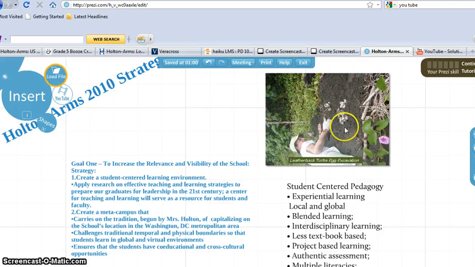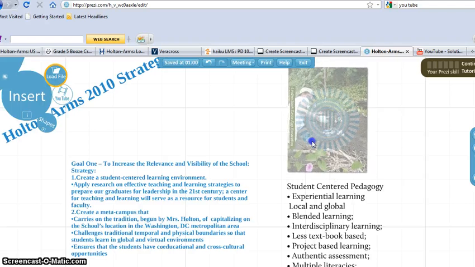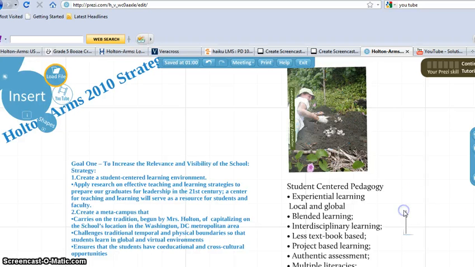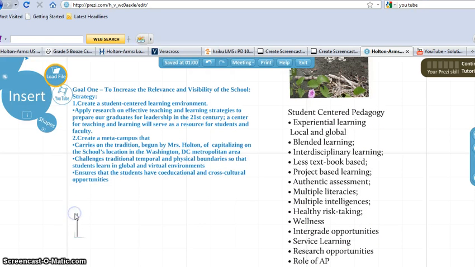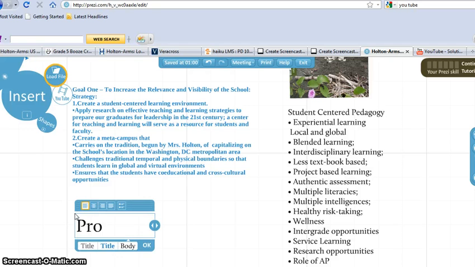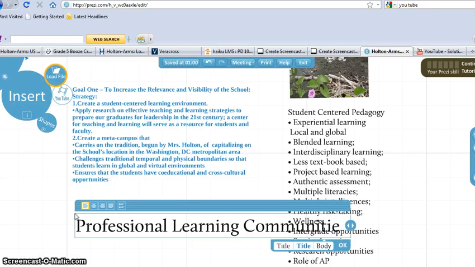And I get the same thing that I got before. I'm going to make it a little bit smaller, and I'm going to turn it with that target. And then one of the coolest aspects of this is that you can add a YouTube. So the way we really want to get faculty talking about student-centered pedagogy is by using professional learning communities. So I'm going to put that in here, type it in, professional learning communities.